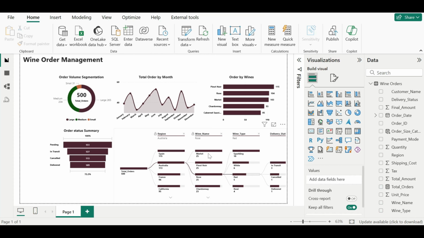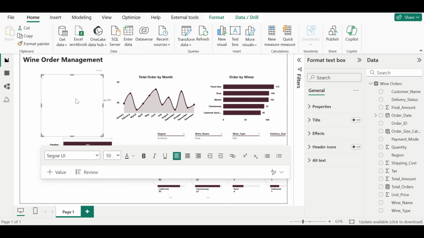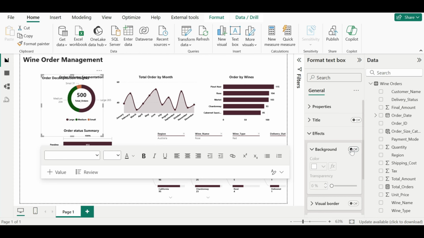To give a title to this decomposition tree, take a text box and write a title here: order decomposition insight. Let's change the font into 12, bold and change the background.